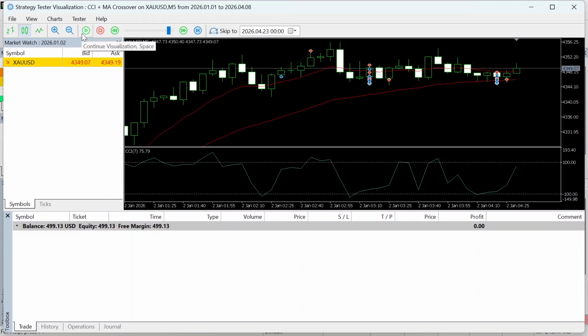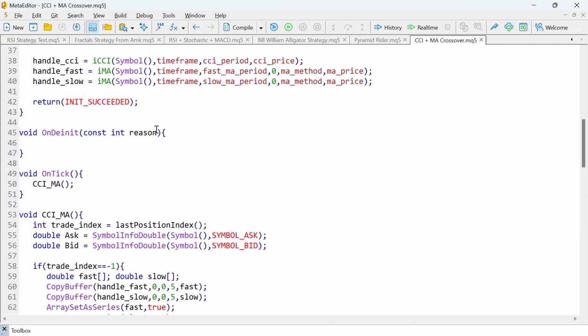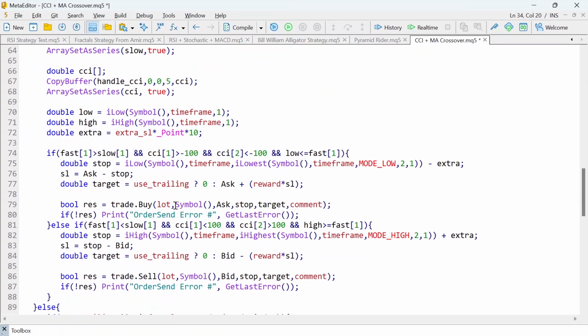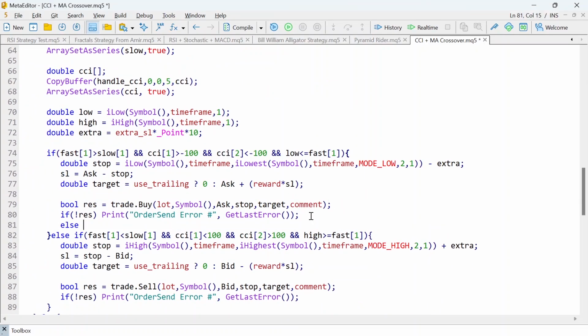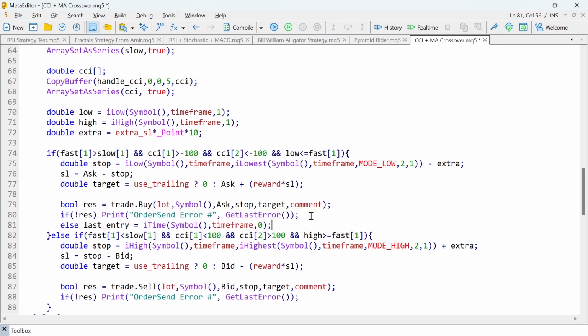Let's see. I think one of the things we should do is make sure that we're only trading once per candle. So how do we do that? Let me go back to my IDE. I will define another variable. I'll say last entry. Each time I have an entry, so in the case where this returns true, what I want to do is say the last entry was done on this candle. So chart symbol, time frame, and for this current candle.